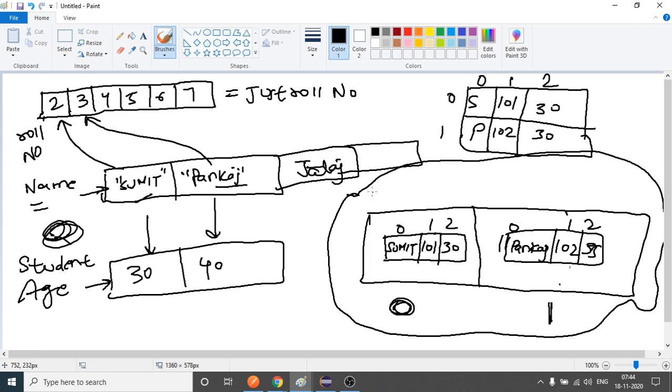So you can see the difference why we are going for a two-dimensional array. If we want to store multiple data of the same person, then we have to create separate arrays. But in case of a two-dimensional array, we can do it like this. So is it clear to you now?